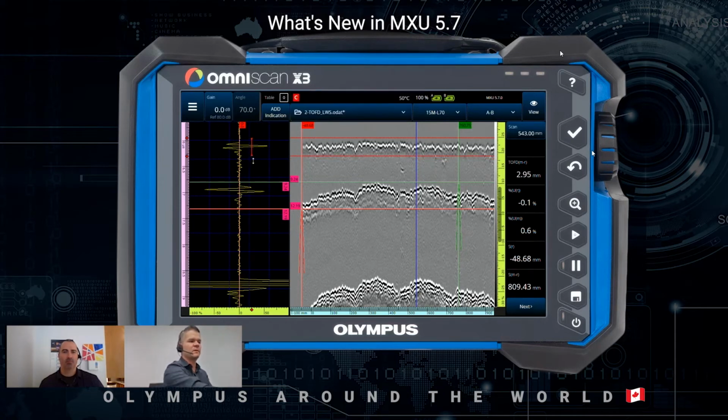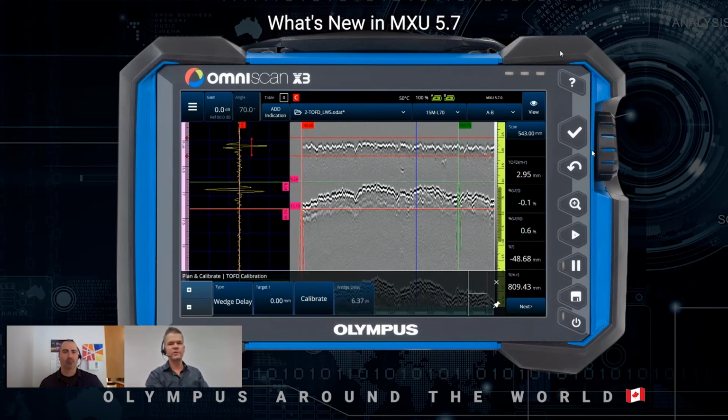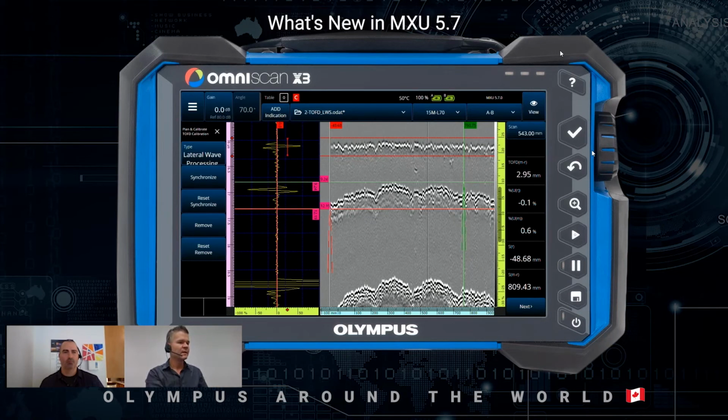And you can go in calibration tools. We have TOFD calibration. Under type is a new hidden function. Well, not really hidden, but there's a fourth menu called lateral wave processing: synchronize, reset, remove, and reset the removal. So I will pin, there's a pin icon here, so that goes on the side.